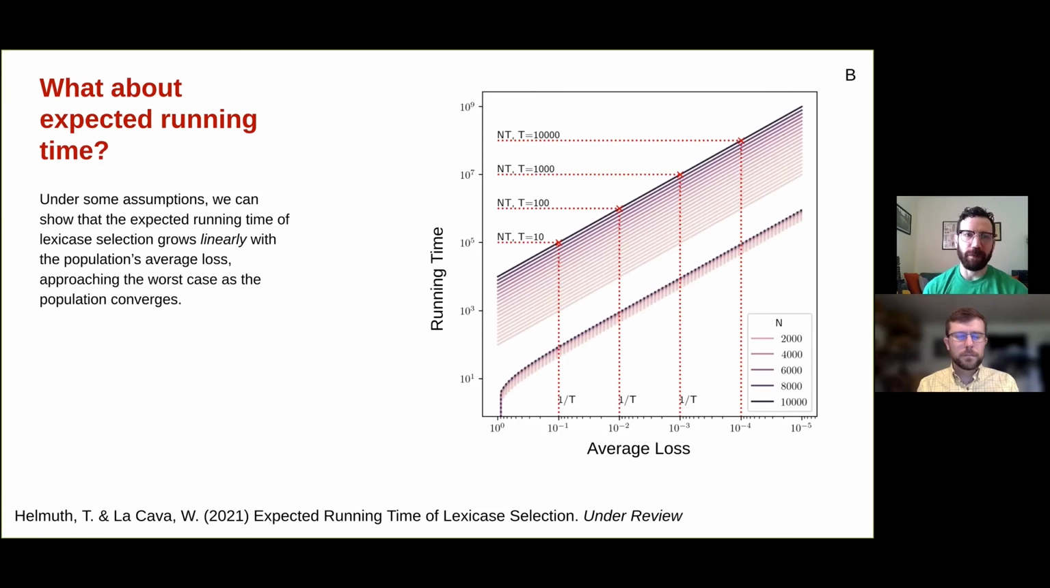So what about more of a theoretical treatment of the expected running time? In this case, by expected running time, we mean the expected number of computational steps that are required. Under some assumptions that we have worked on a bit and are trying to understand further, we can show that the expected running time grows linearly with the population's average loss.